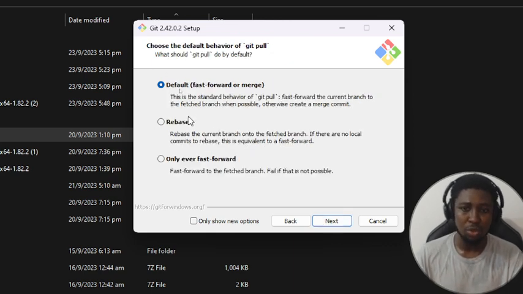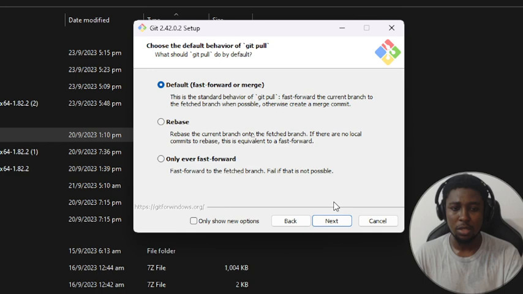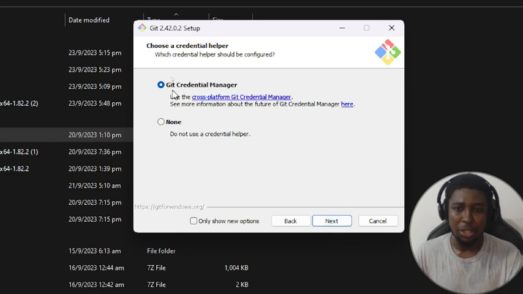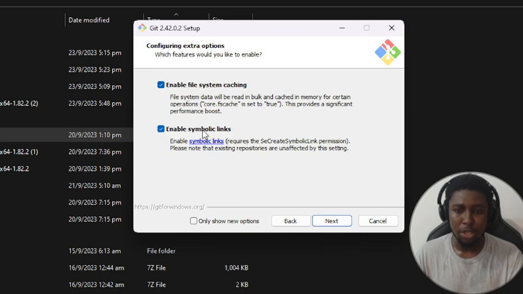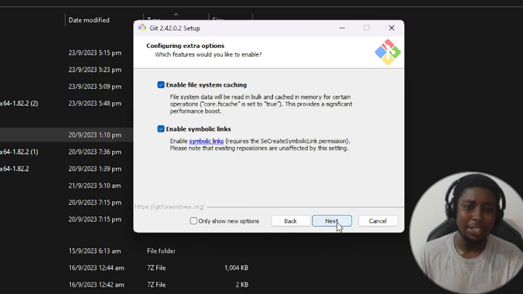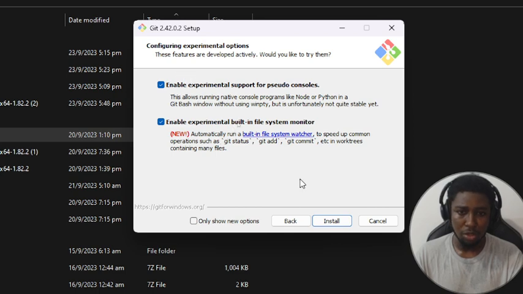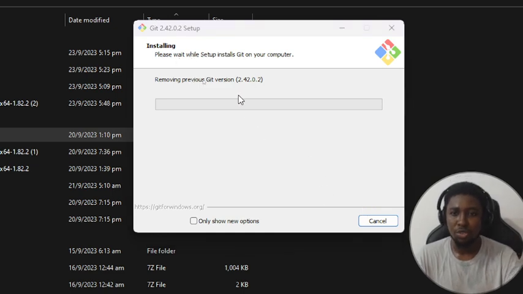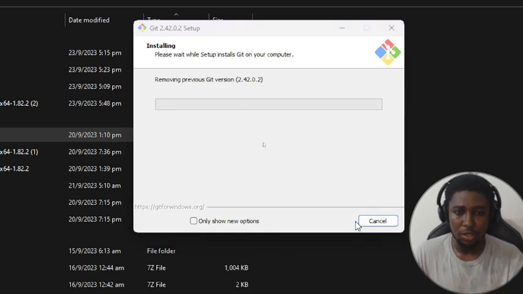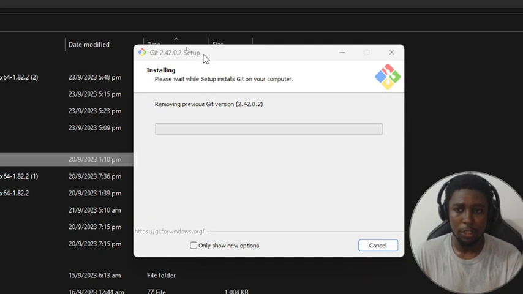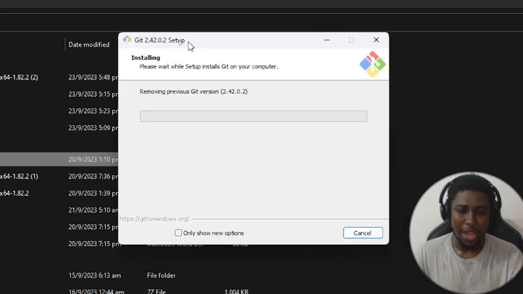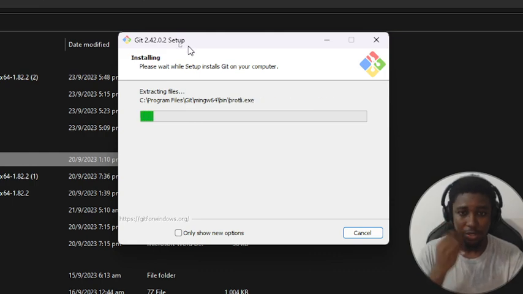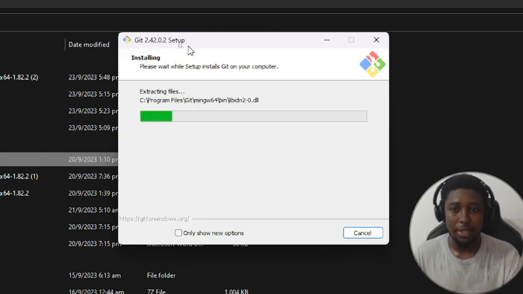And make sure you also use the default mode of this right here, and make sure you use the Git Credential Manager. Make sure you enable symbolic links here, and also make sure you enable the experimental options, and in no time it should start installation right there. So it's going to start installing right there. I already have one installed already, so it's just trying to get that installed.